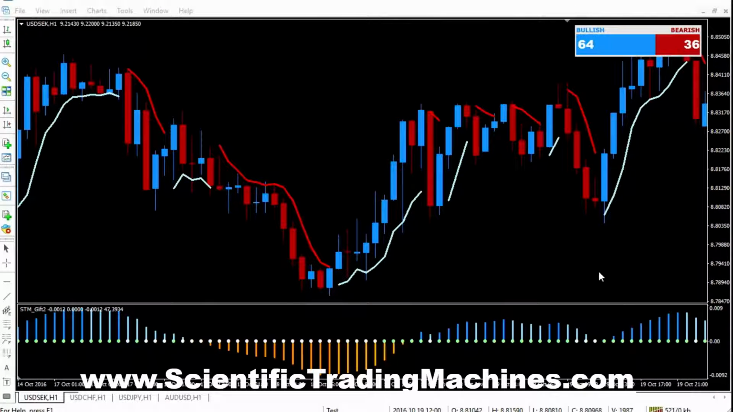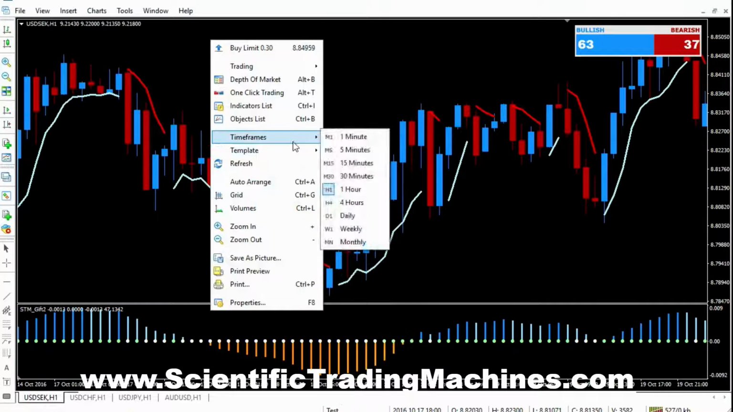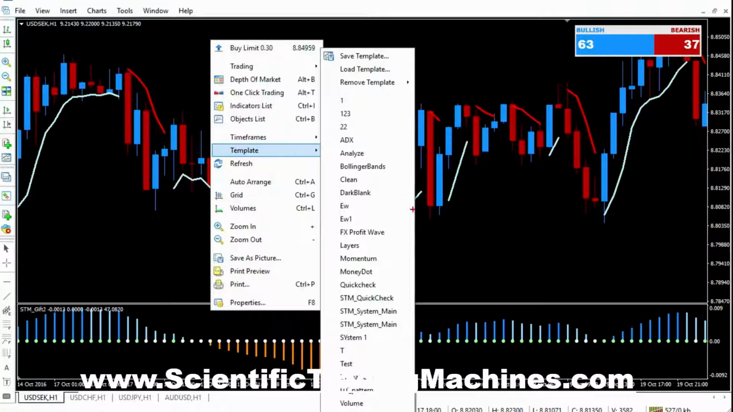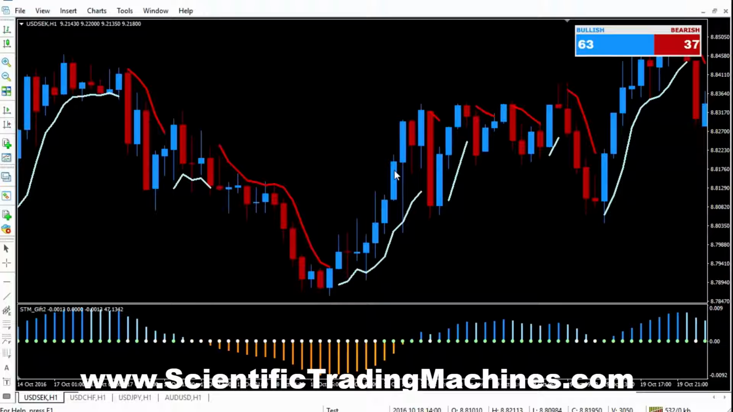Okay traders, now it is time for me to explain the rules. But before we go over the rules, let me show you how to load the template. Just right click on the chart where you want to load the template, find the template section and select the FX Profit Wave. Just click there.